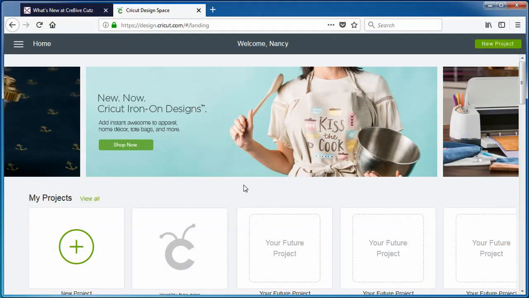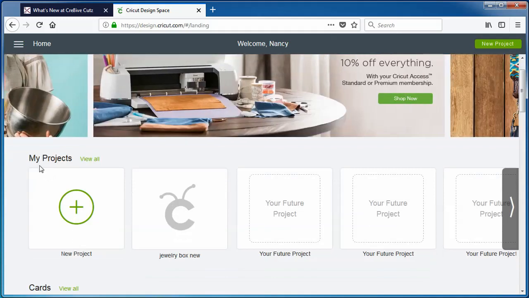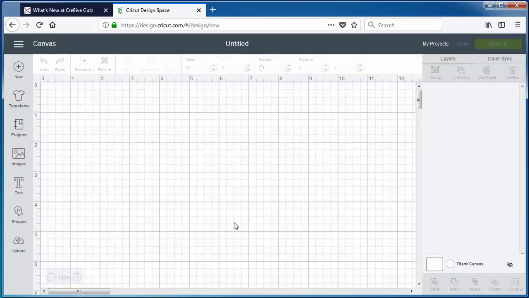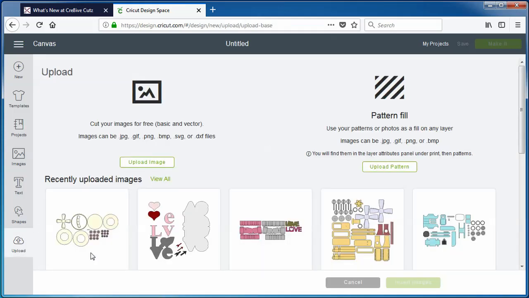So when you first log into Cricut Design Space, you'll see this home page, and we're going to come down here to My Projects and click on New Project. And this will bring you into the workspace. So in order to get a file into Cricut Design Space, we'll just click on the Upload icon, and then click on Upload Image.